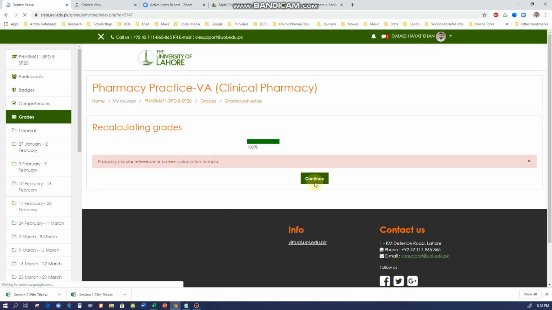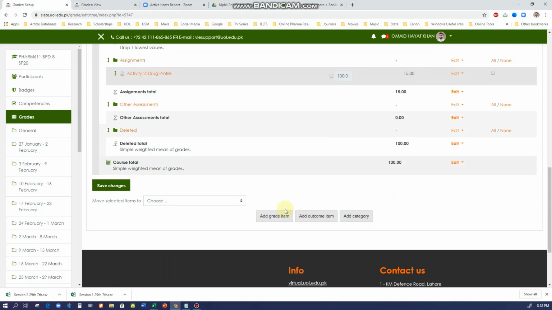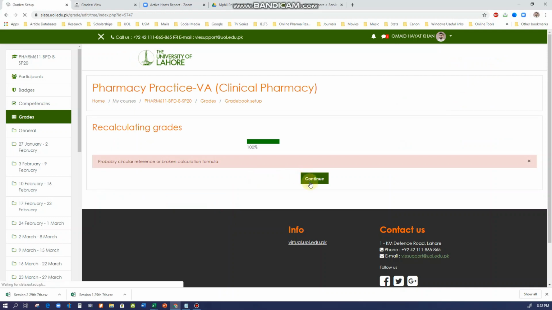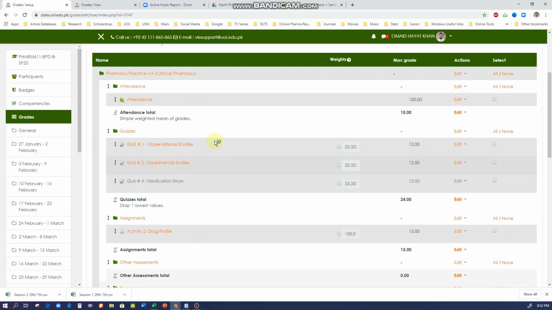I'm going to continue, and then I'm going to select all these deleted or unwanted assessment criterias, and I'm going to choose this folder deleted over here, and then they will be moved towards that particular folder. Now you see my gradebook has been set up and it is quite better now.